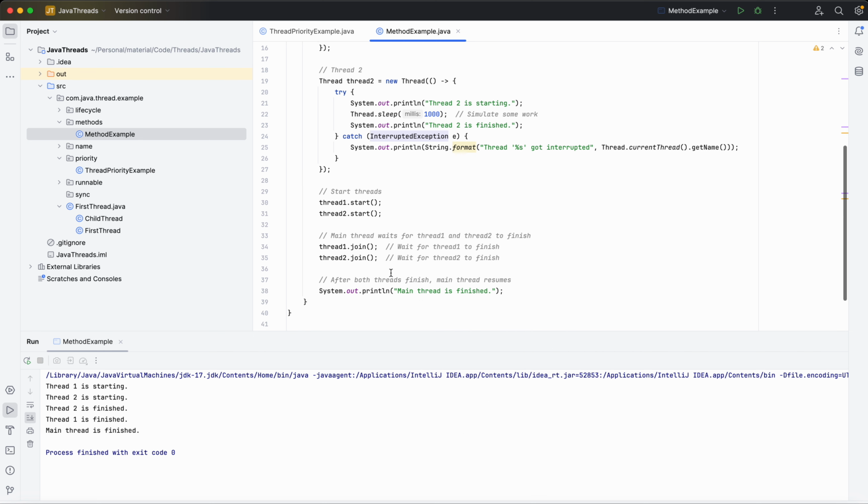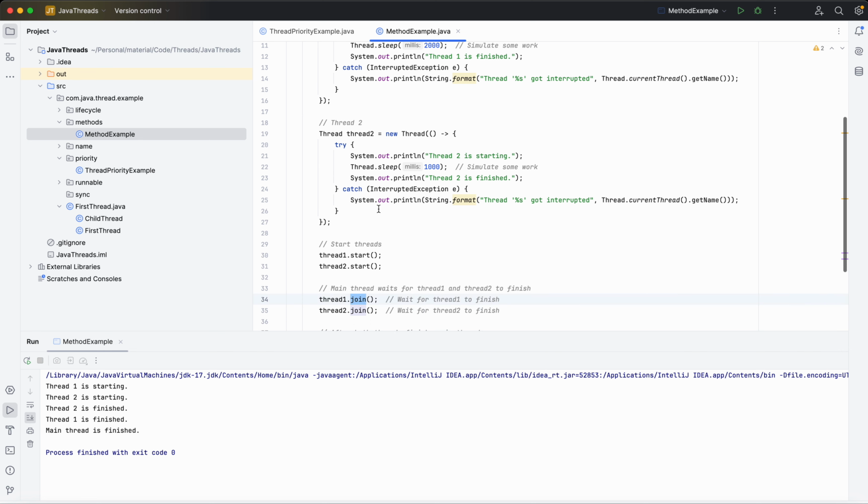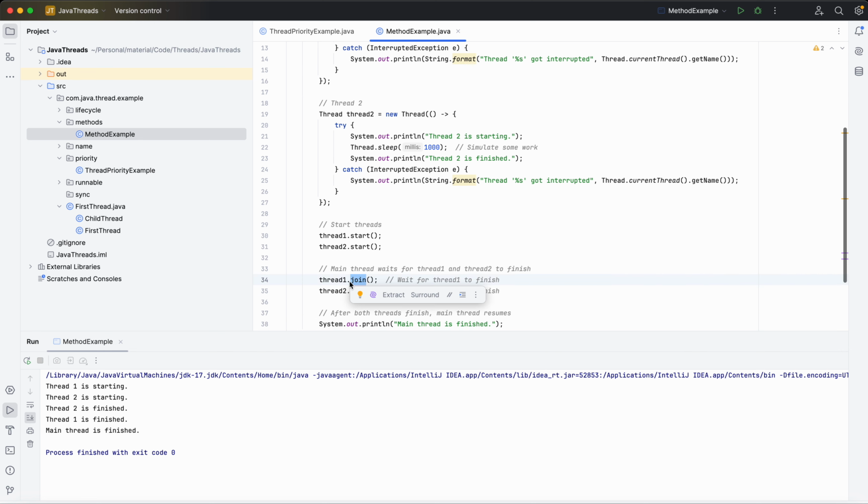So there is another method which is join. For example, here in the main, this is the main thread. If we call join against the thread 1, the main thread will wait till thread 1 completes. The same way for thread 2. For example, if we call this one, first of all thread 1 will finish and then thread 2, but both threads will finish and then the main thread proceeds with further execution.